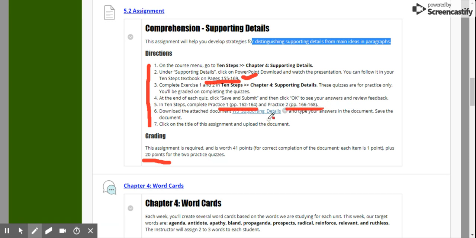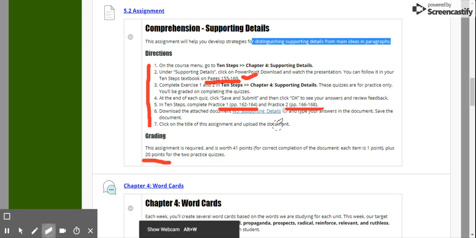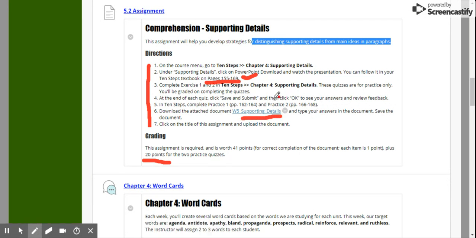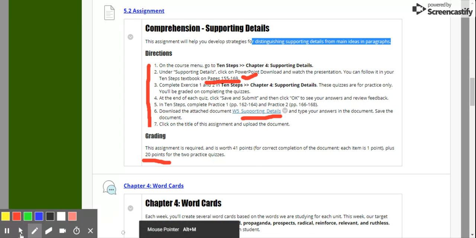pages. Okay, then you're going to download this document right here, and you're going to type your answers in the document and save it. And then you're going to submit the document up here. Okay, so it's very important that you do all the steps to get your maximum number of points.